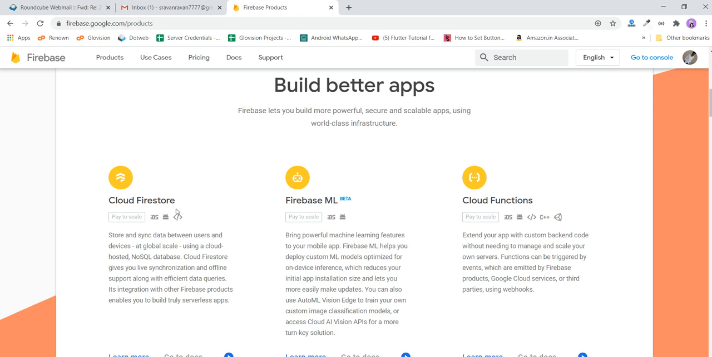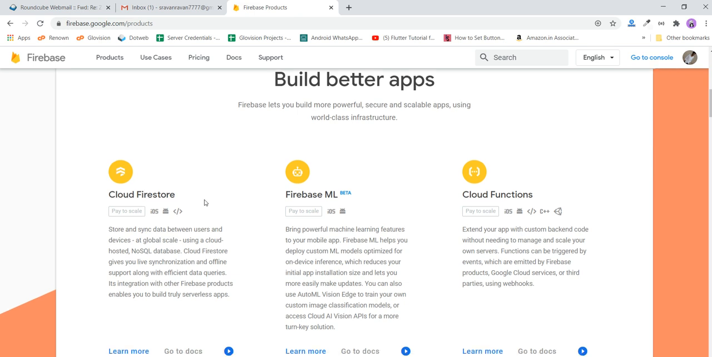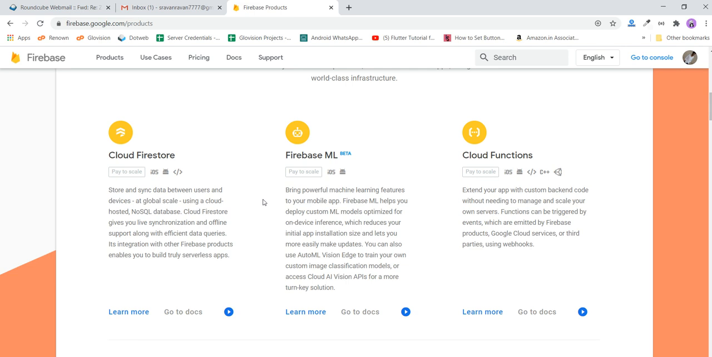See, the first one is Firestore. This is used to sync data from the devices. Using this we can build a dynamic application. With the NoSQL data concept, we can store data from the server to mobile. We can also integrate it with machine learning. Next, cloud functions can act as backend code without needing any APIs, and automatically connect with the server.